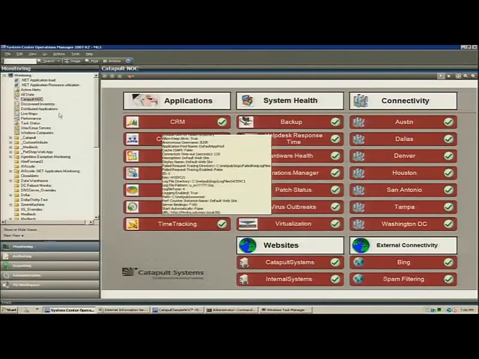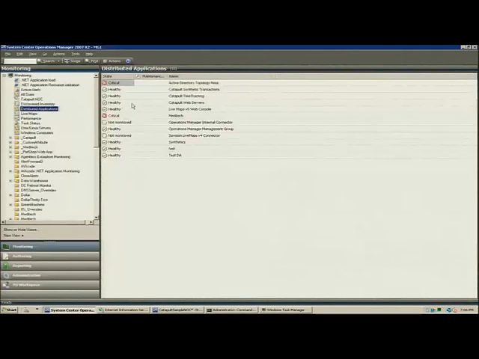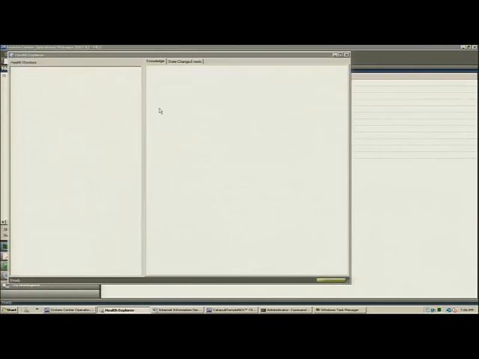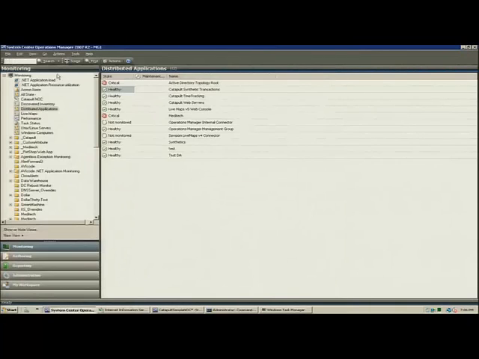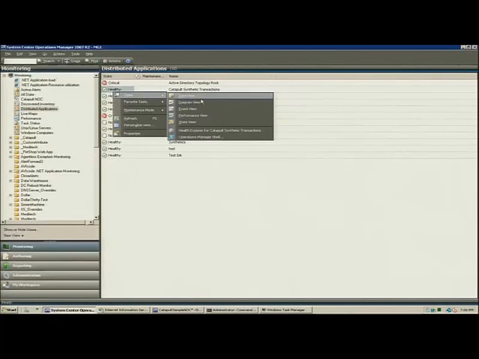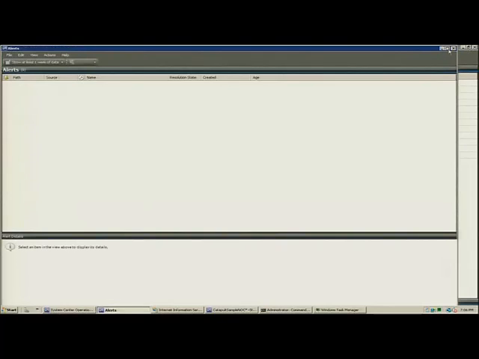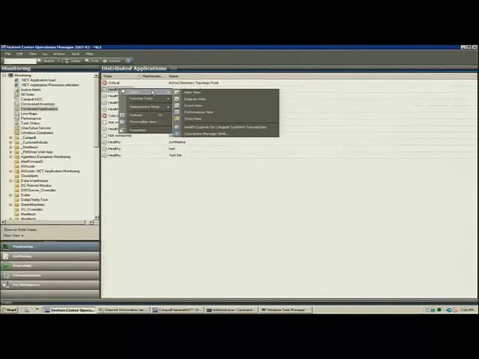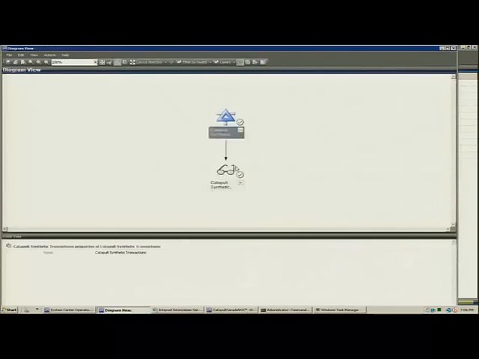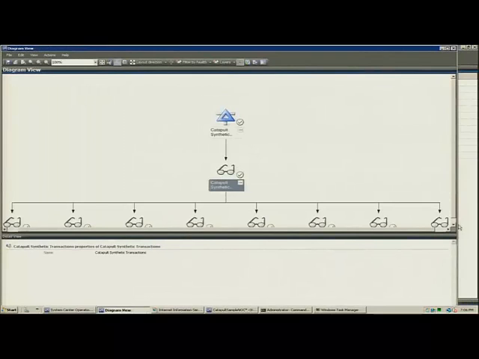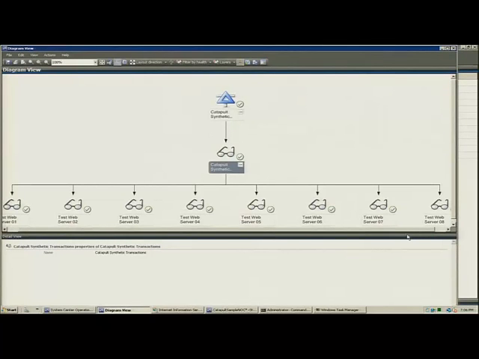All right, so we're going to start with a quick look at 2 different distributed applications. First off, the Catapult synthetic transactions, which I'm going to open up here in the diagram view. All right. So in here, you can tell I've got 6 or 8 total web server tests that are in play right now. So I can see those. I built it up as a distributed application.